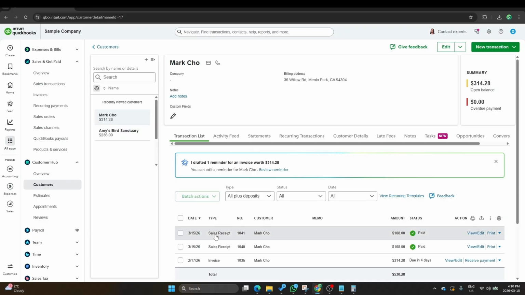So to summarize, invoices are used when customers will pay later, while sales receipts are used when customers pay immediately at the time of purchase.